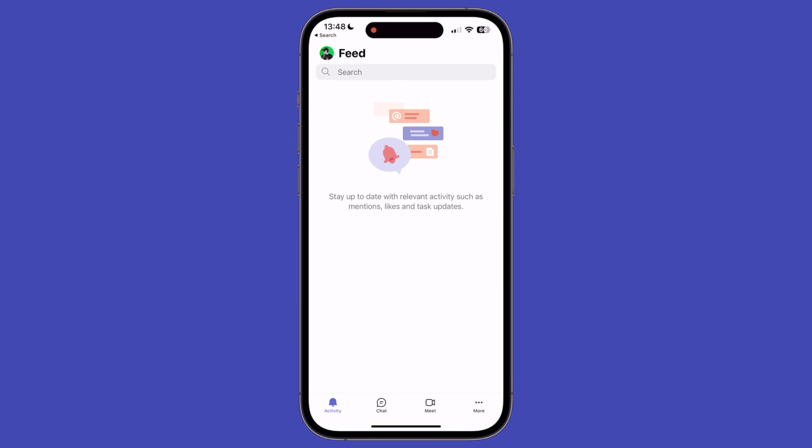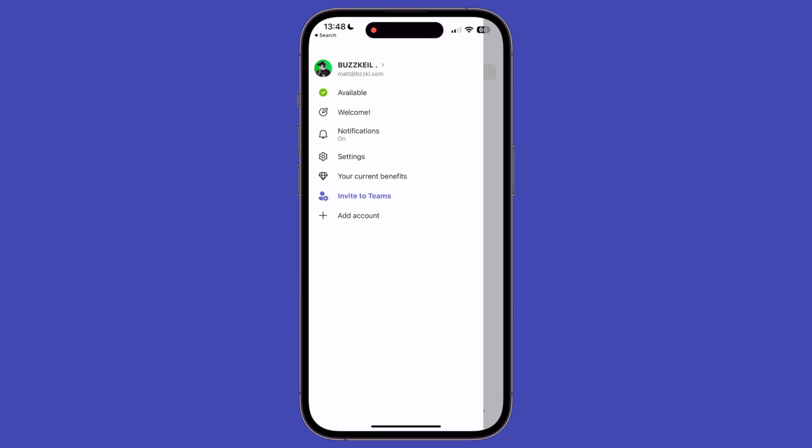When you load the app, you will see a main screen with a menu bar at the bottom. The menu bar will show recent activity, the chat, a meet section to set up video conference calls, and more with some additional options. In the top left corner, you'll see your profile picture, which contains settings related to your Microsoft account and further options for app-related settings. It's here that we'll start our tutorial.